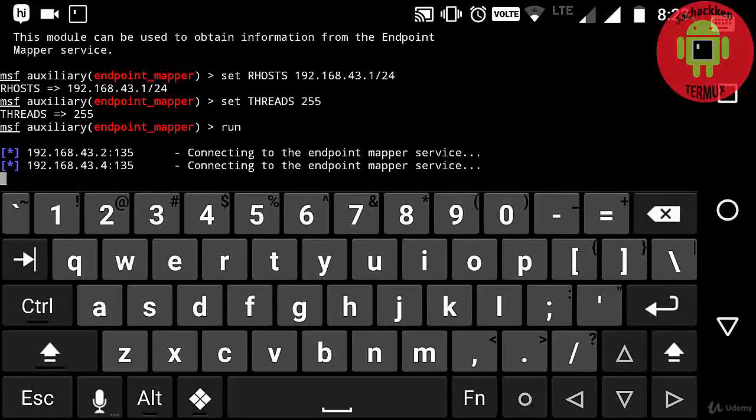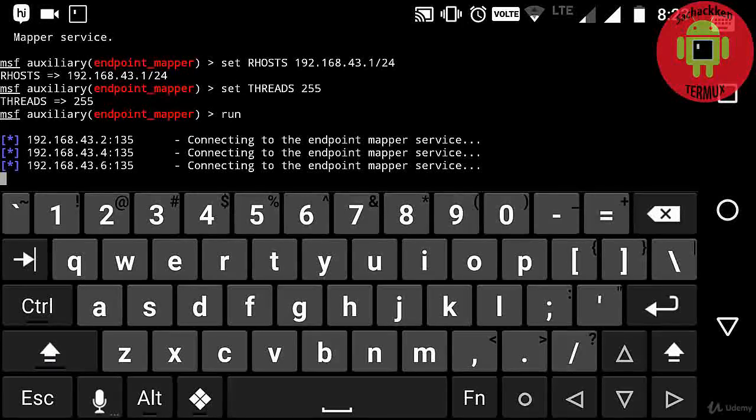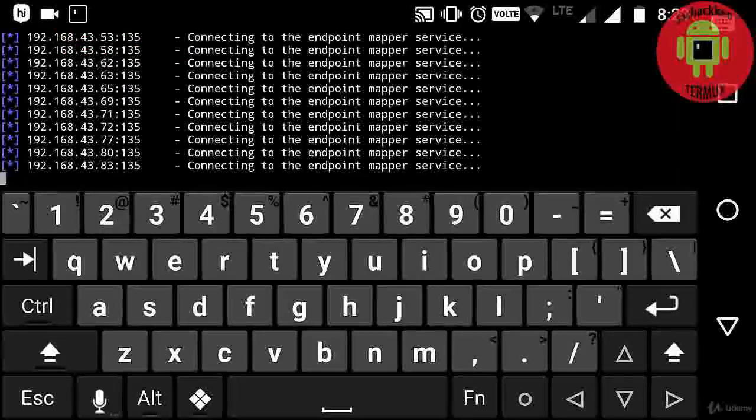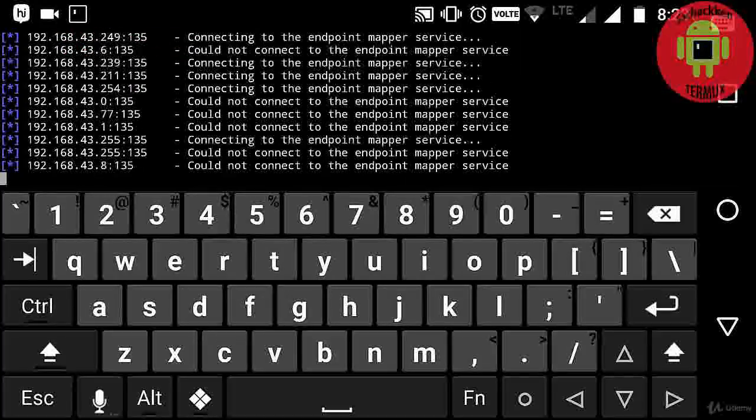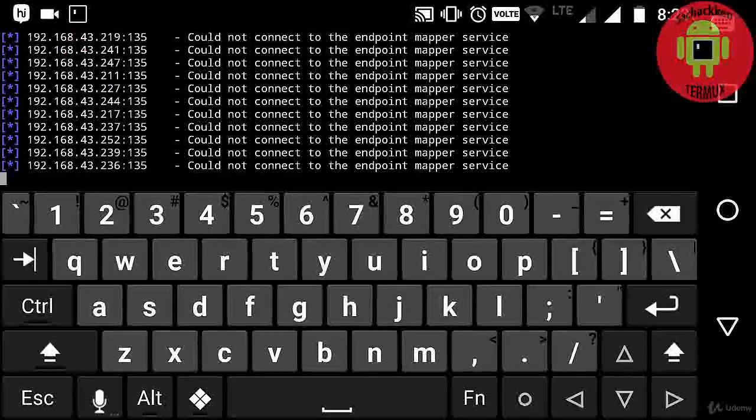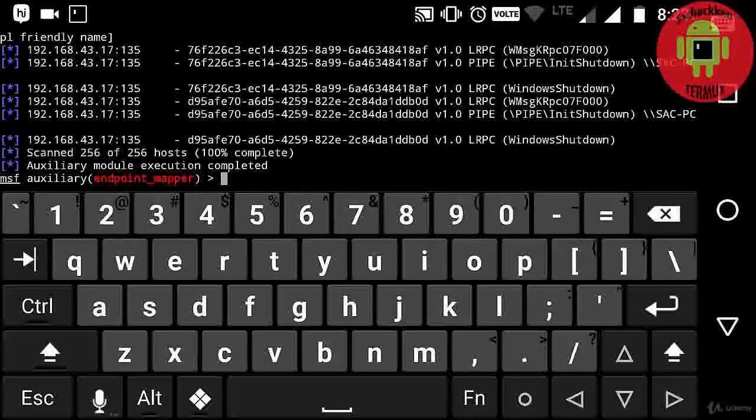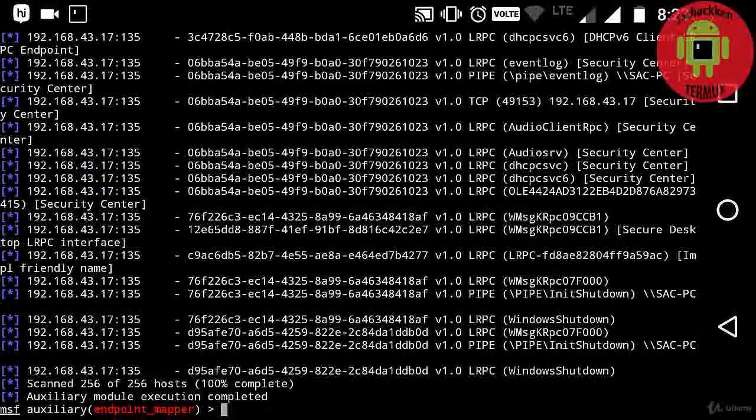Here you can see that this module can be used for obtaining the information of the mapper service. So now here it's showing that it is connecting. What it's actually doing is cross-checking all the IP addresses and finding the exact IP address for the endpoint. Here it shows us that some of them are getting connected, and some are not getting connected. We need to wait for a while till it connects to the IP address.